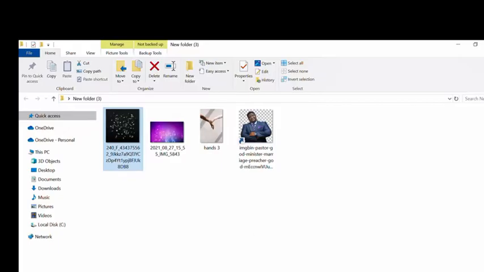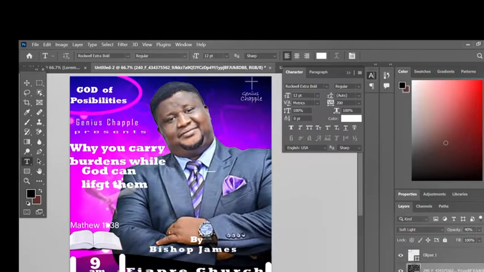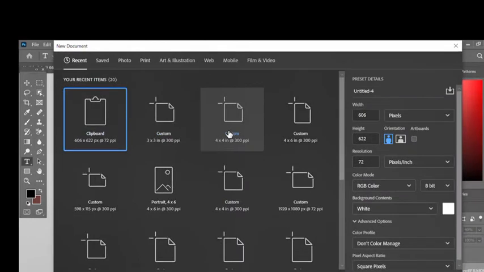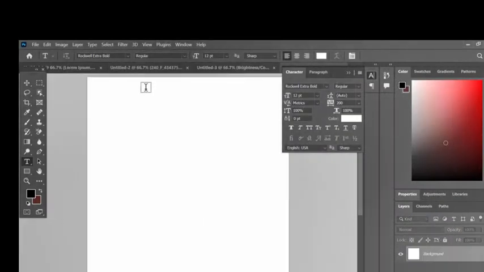So the first thing we are going to do as usual is to create our new working space. For the working space, I'm going to click on Control N. Then I'm going to use the size of 4x4 with a resolution of 300. Then I'll click on Create to get the working space.